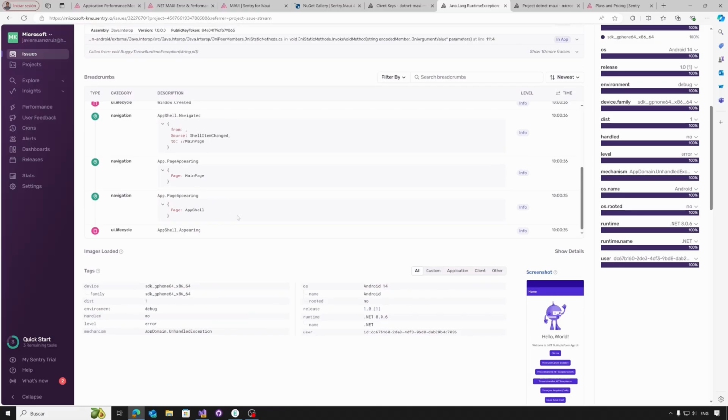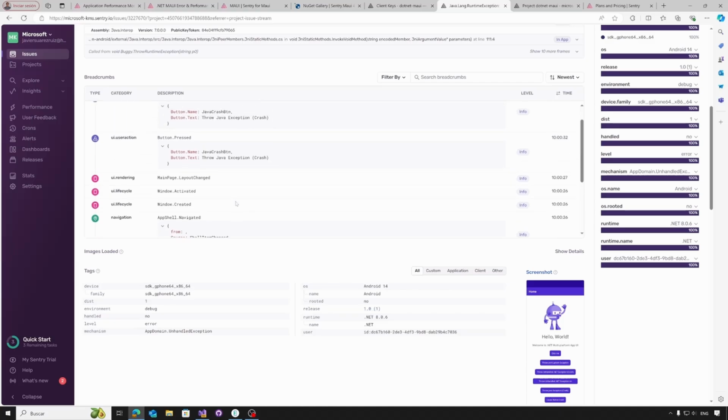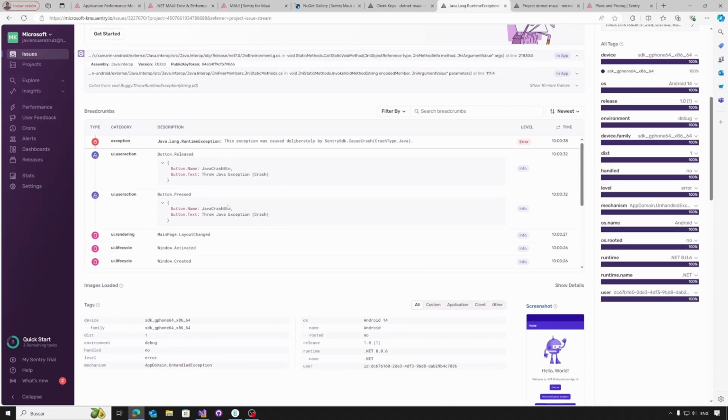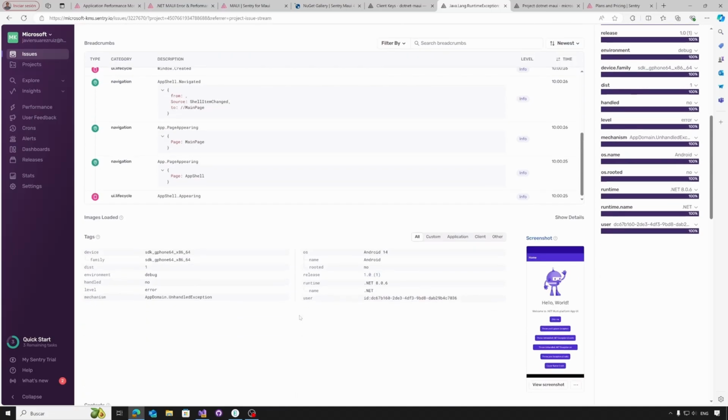is pretty similar. We see the application is launched, is passed by the app shell, then is navigating to a page, the window is created, activated, changes the layout of the window, then taps a button that is called here with its name, and throws a Java exception. Remember that this information we capture by enabling some parameters from, you know, the MAUI program class with some of the configuration options. When the button is released, an exception is caused by Sentry cause crash.